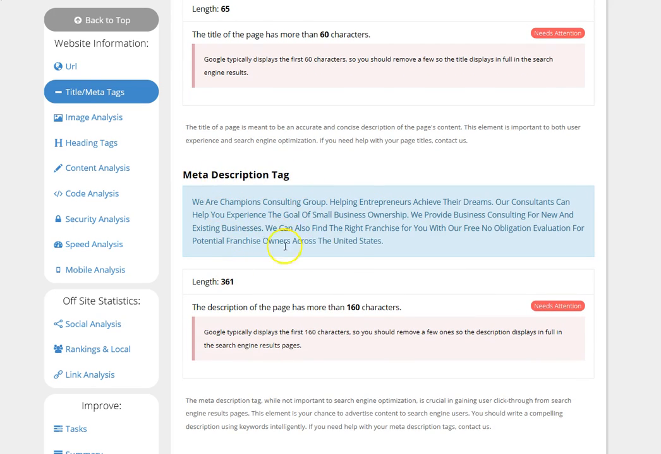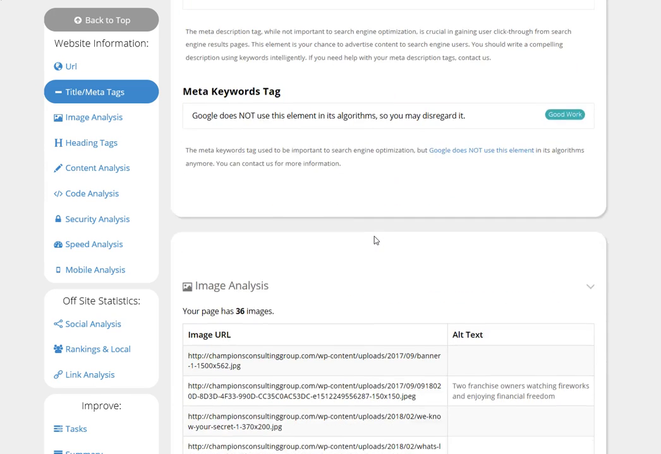The meta description has a lot of information here. Google only looks at 160 characters, so we need to shorten this by about 200. If you take away 200 of them, then you'll be within the Google search engine limit so that they can read that meta description tag.